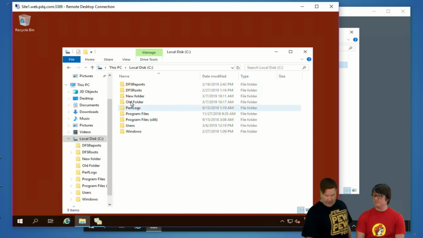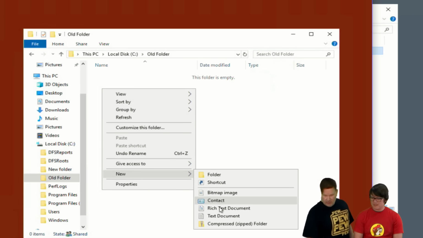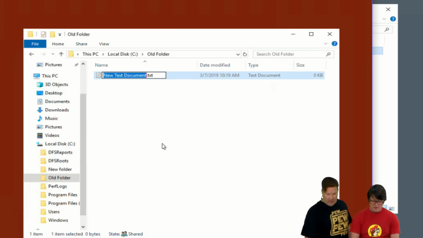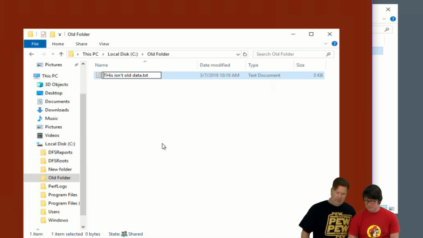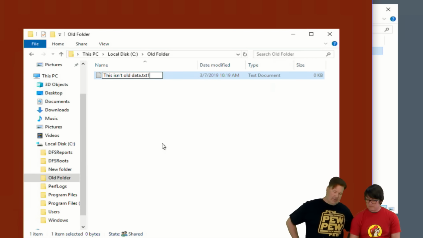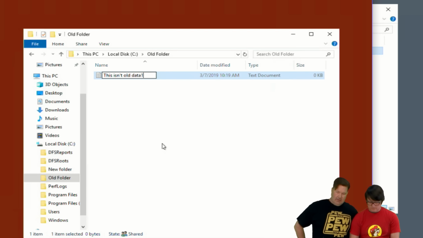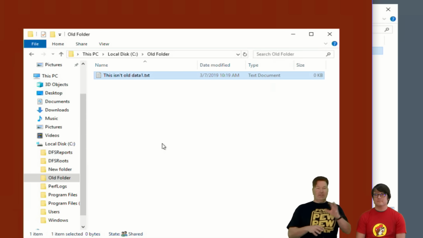Yes, absolutely. Let's go into the old folder on site 1 and let's make a new text document saying this is old data. Put a number 1 on it so we know it came from site 1. Not right there, that turns it into not a text file. There we go. All right, now replication should be happening.